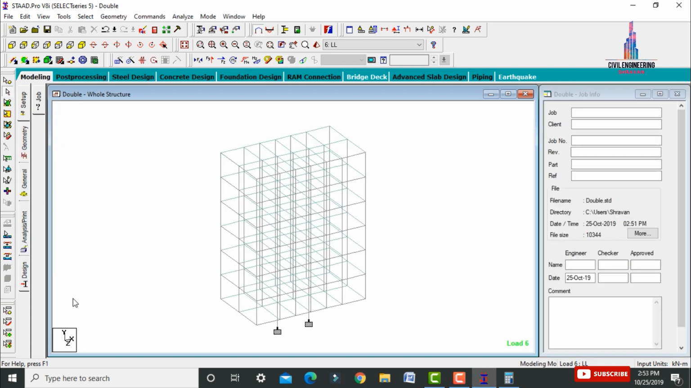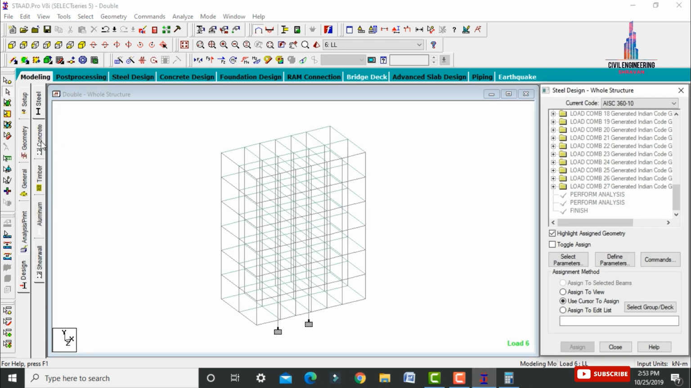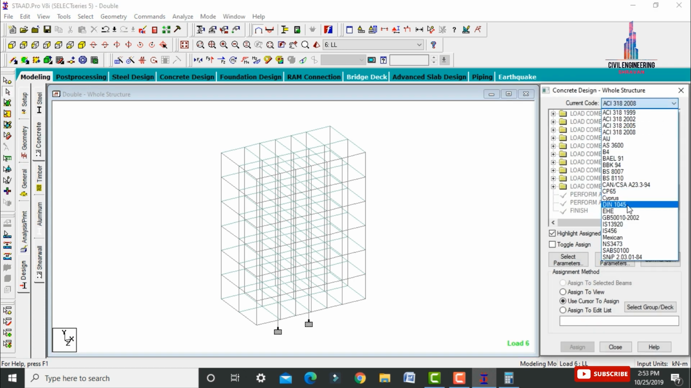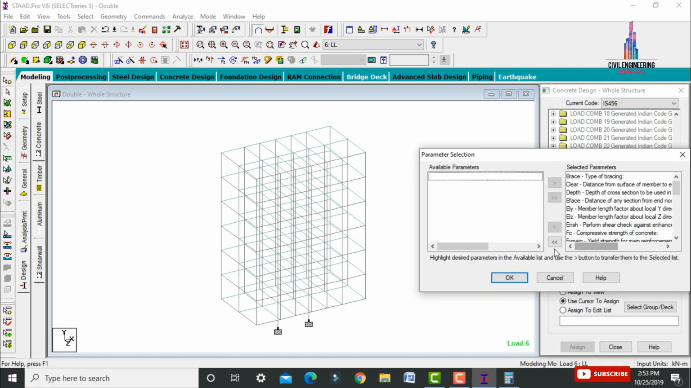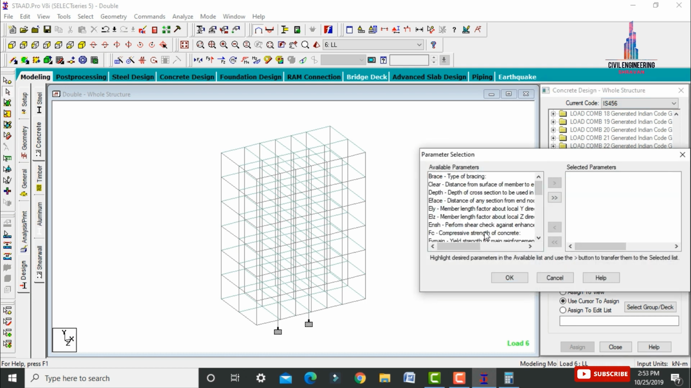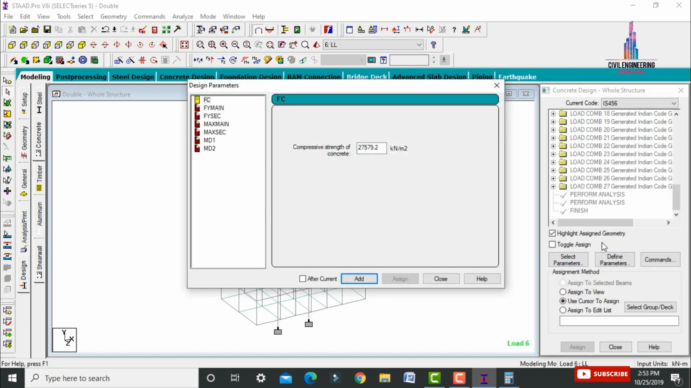Click on modeling. Click on design option. Here we have to select the concrete design. In this concrete design, we have to select IS456 code. Click on generate parameters here. Initially we have to deselect all selected parameters. Select compression, yield strength of shear reinforcement, maximum main, maximum secondary, MD1, MD2. Click on OK. Again select define parameters.